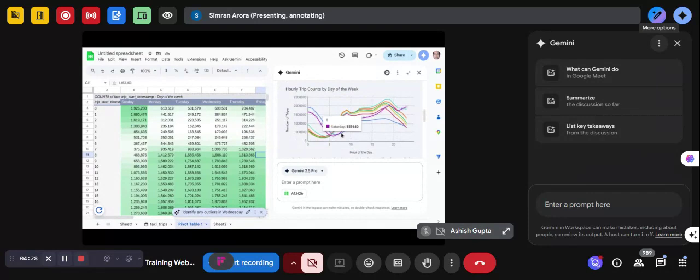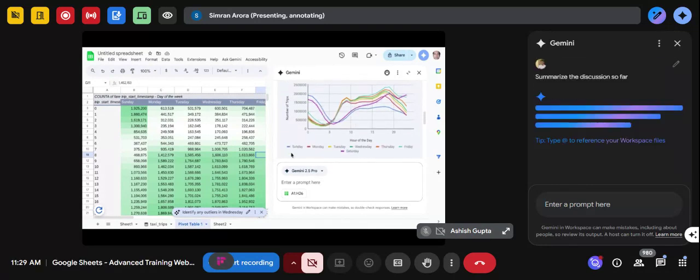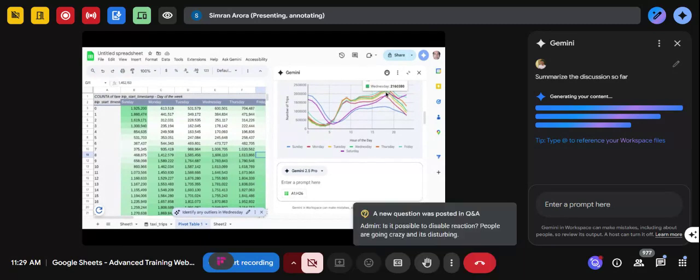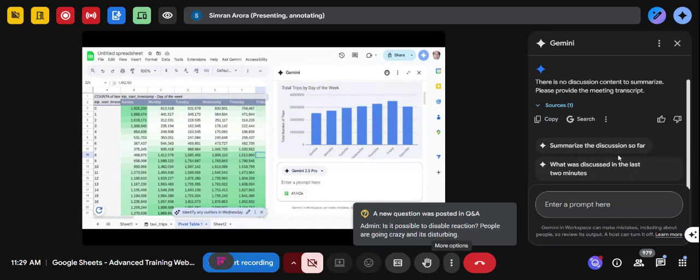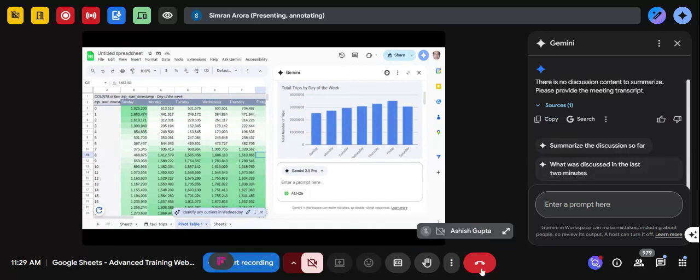As you see it here, it's given me a very interesting chart of hourly trip counts by day of the week, and you see a downward trend here and then an upward trend here, and then the peak happens here and then there's a downward trend here, and that's almost same for every day, right? If you see Sunday to Saturday, it's almost the same, right? And so you know that these are the off peak times and then these are the peak times, and you might want to scale up and scale down accordingly. So that's an interesting way of using AI to get your work done, right?